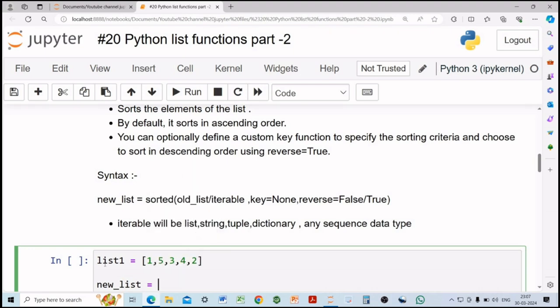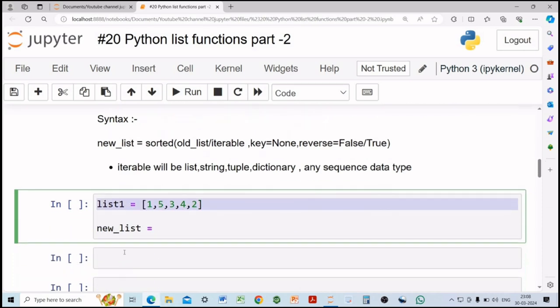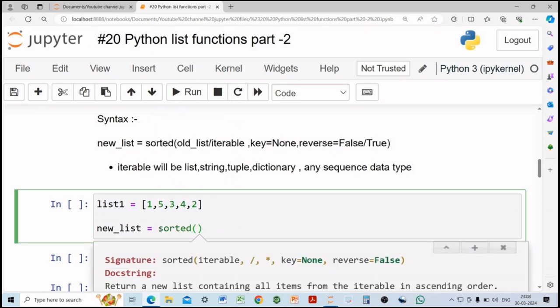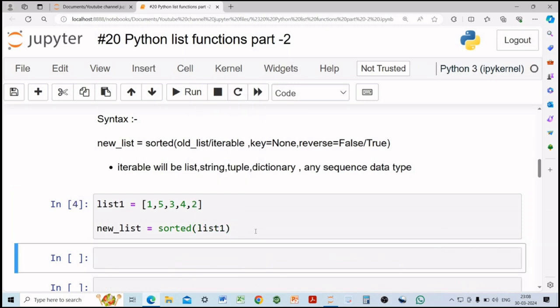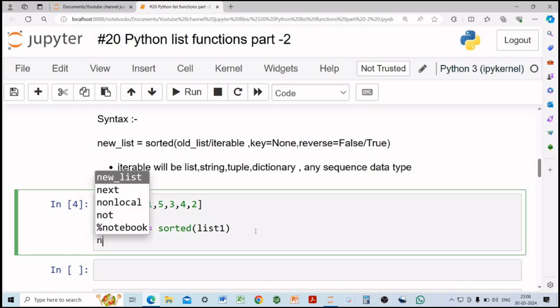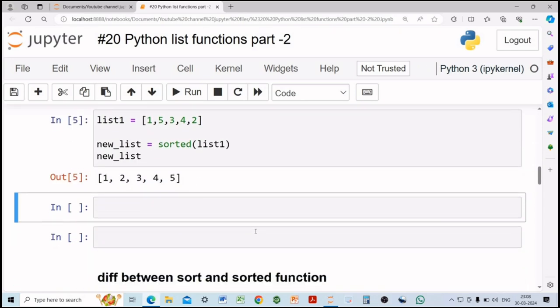When we don't want to make changes in our original list, but we want that list in ascending or descending order, then we can use the sorted function and create a new list, and then we can order it according to our requirement, which is: I want my list1 in ascending order. So by default it will come in ascending order. So new list, this is our ascending order.